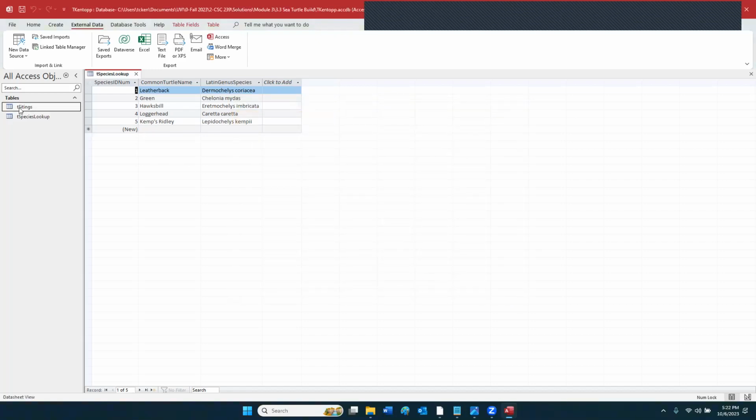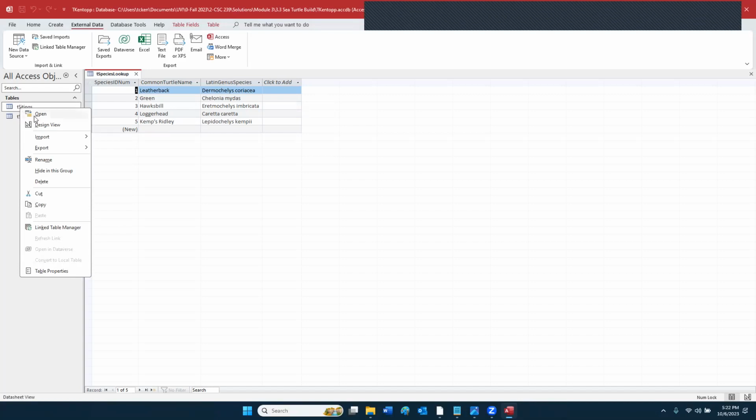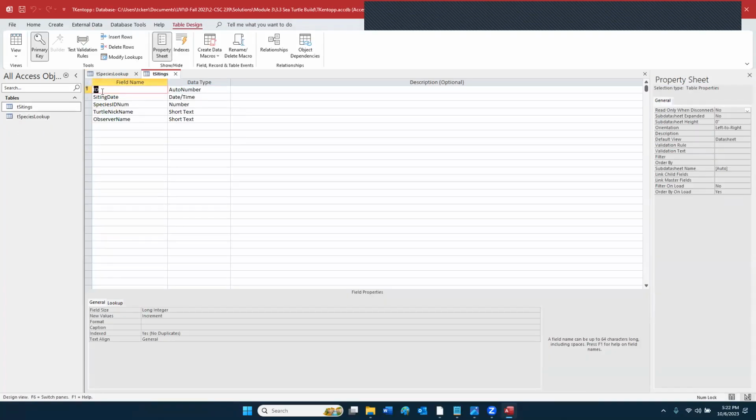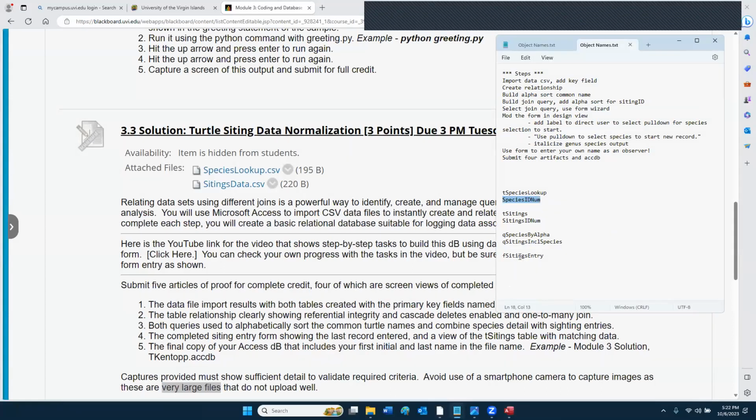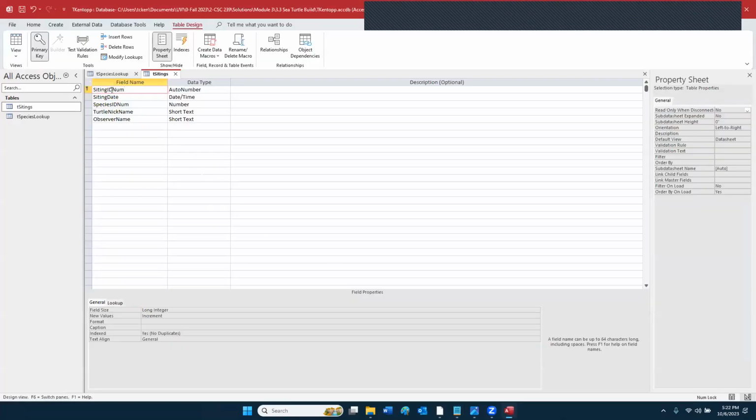So when I select the sightings table, I'm going to do the same thing. I'm going to select it first, use the right mouse button to display the design view option, and then I'm going to change the default name for the primary key to read sightings ID number. So each sighting has its own unique sighting ID number. Let's check our name here. Let's see. It's sightings with an S. So we're going to have T sightings and sightings with an S. So I'm going to go ahead and make sure there's an S in there.